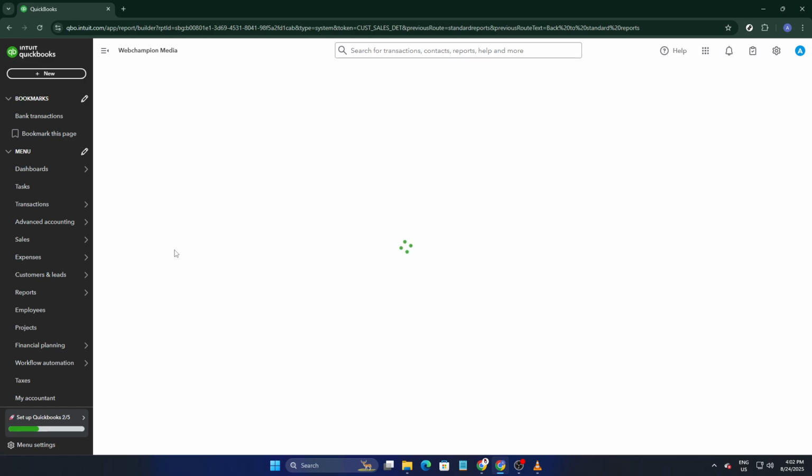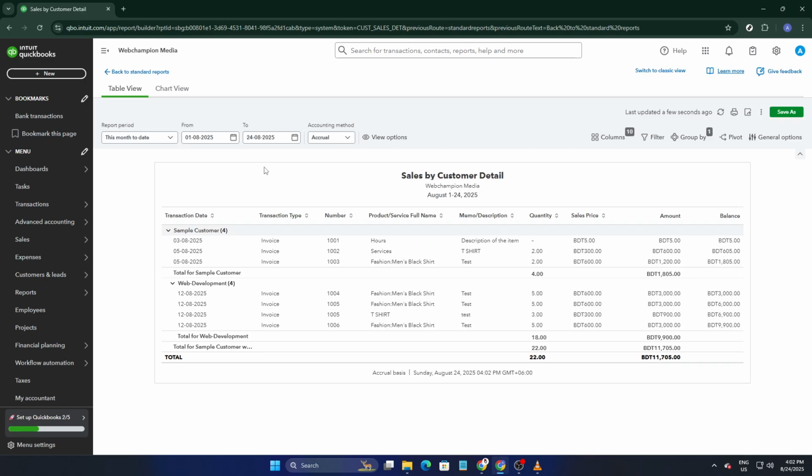Once the report opens, you'll see a button labeled Customize. This is where the magic happens. Click it to adjust the report to match your exact needs. Start with the report period. On the Display tab, select the date range you want, whether that's this month, last quarter, or custom range. This ensures you're looking at the right time frame.